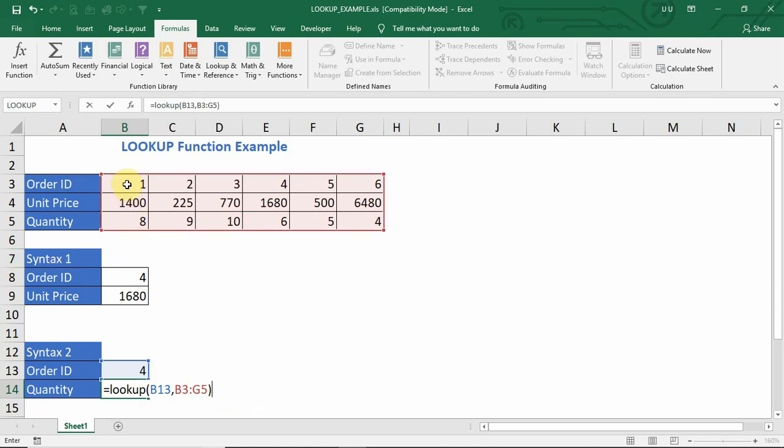it will search in the first row, and for the matching record it will bring the information from the last row of that range. That means it will search in the first row. So for matching this record number 4, order ID 4, it will bring the quantity, that is the last row of that selected range.